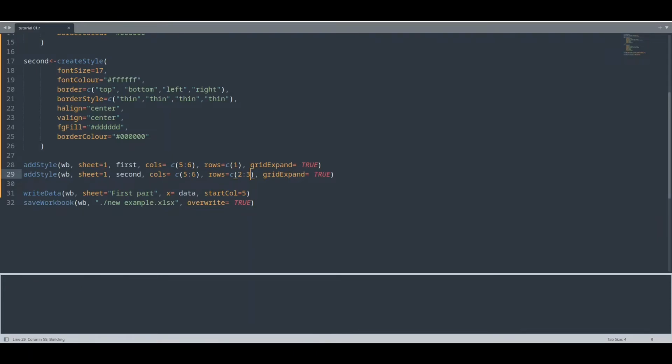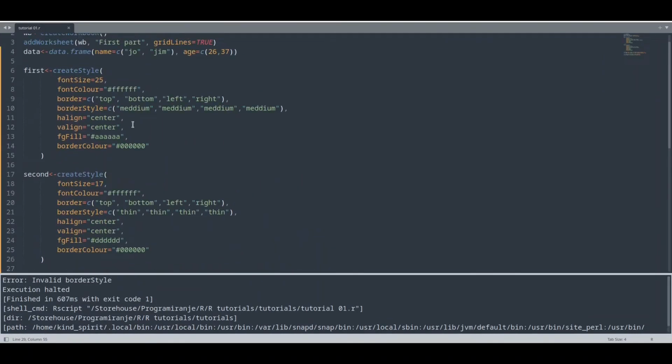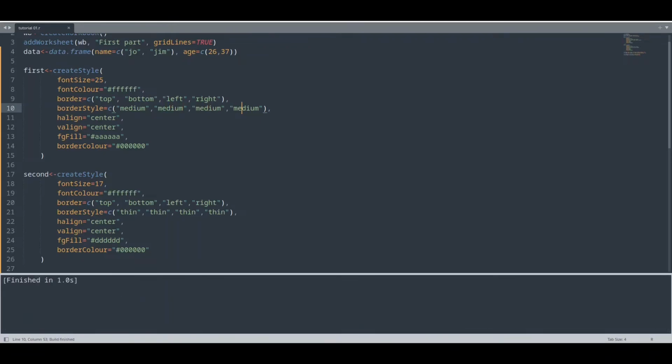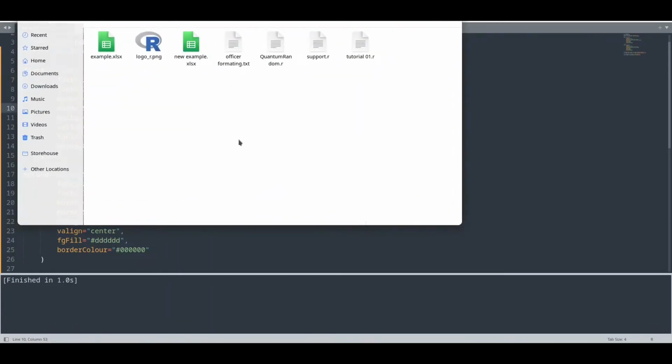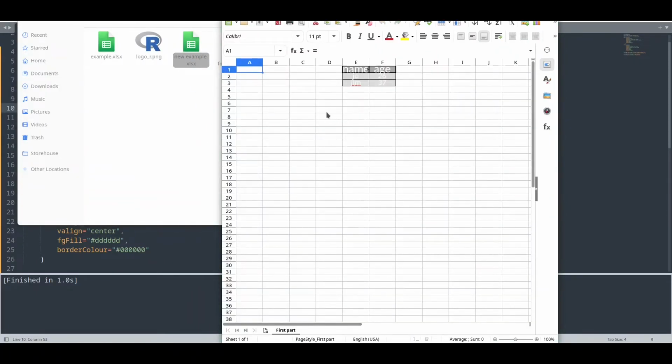And I'm going to run this code, and something went bad. Yes, I misspelled medium, only one D. Yeah, now everything is fine, and let us check what we have in here. And as you can see, our style is appended, but there is something very wrong. And now we are going to solve this problem.